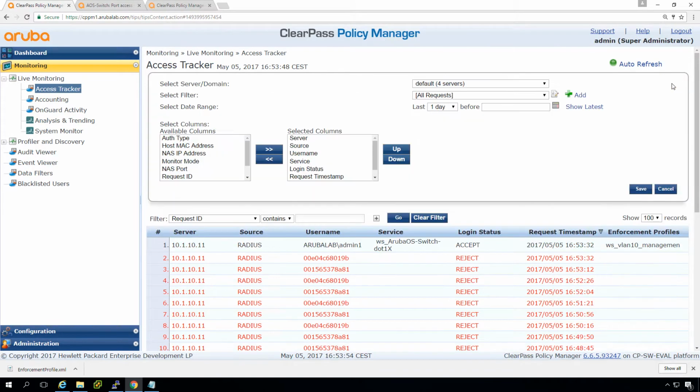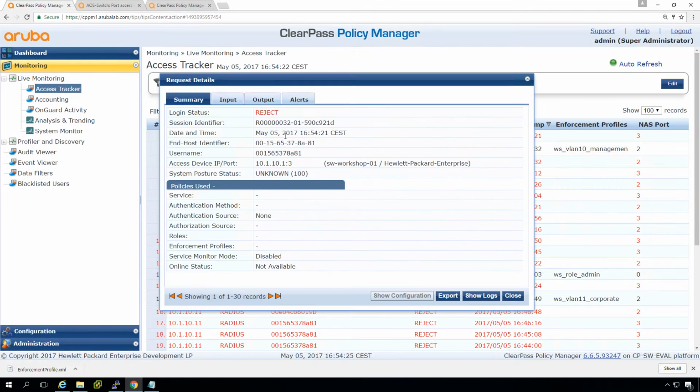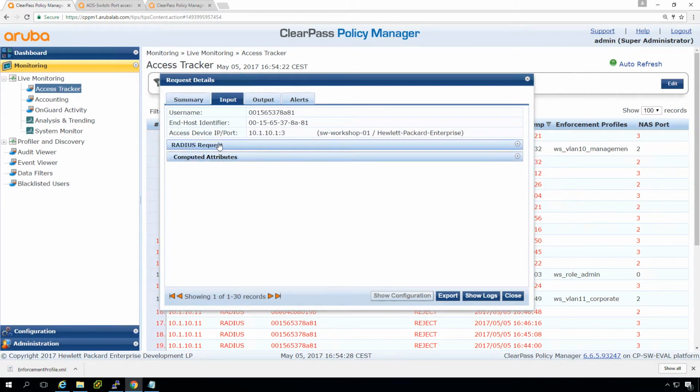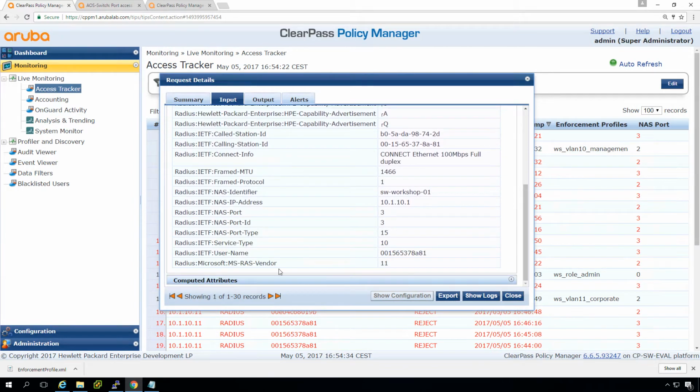I think I already plugged an IP phone into my switch, so I can edit the access tracker and include the port number, so we can see what is on what port. You see I have my laptop on port number 2, and probably an IP phone on port number 3. First, we need to configure the appropriate services to do this MAC authentication. In the inputs, we see the request attributes, and you can build a policy around this information. So we'll be doing that right now.